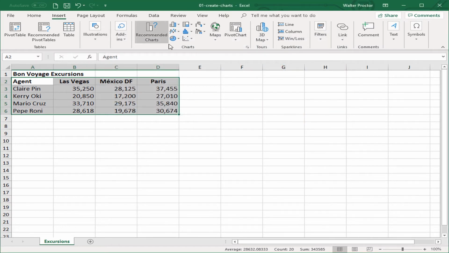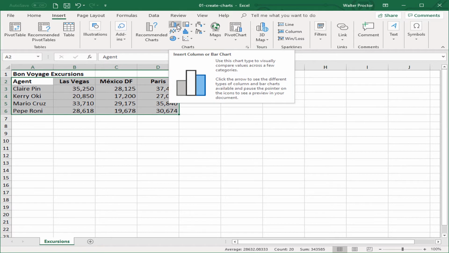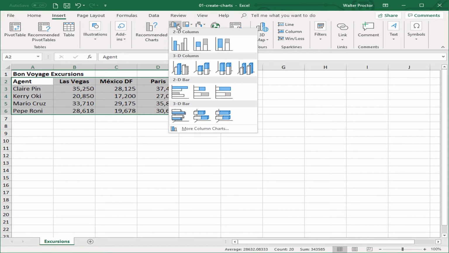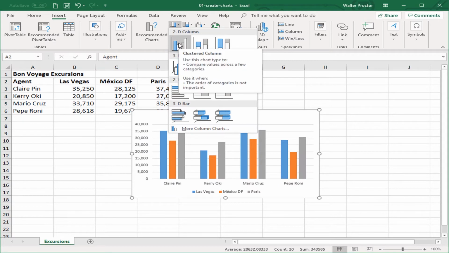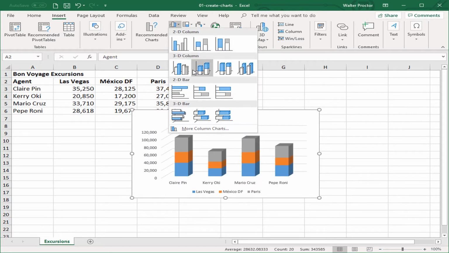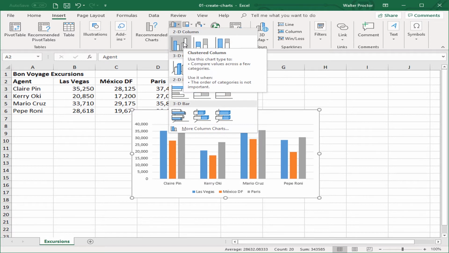I also want to point out that there are other options for your chart. If you know exactly what you're looking for, you can go and select that. You'll see there's your column charts. Columns are used to compare different values vertically, side by side. So if you want to look at a simple 2D column, you can put your pointer on it and you'll see a preview of what that chart would look like with that data. Go ahead and select that.